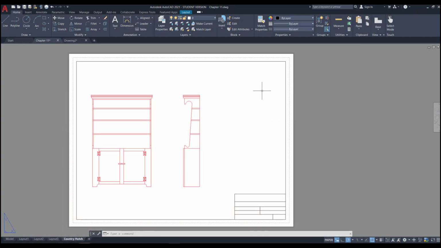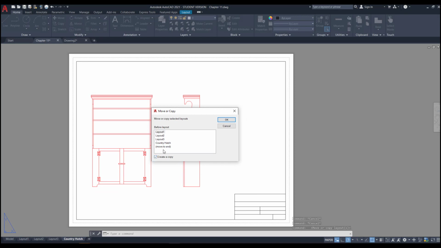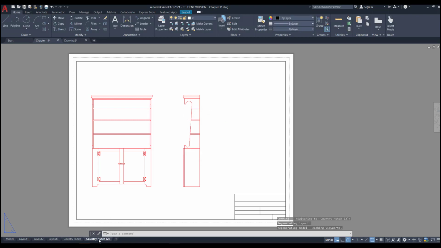Let's do it. So instead of creating a new layout and again copying and pasting the title block and frame and everything in it, I'm going to just create a duplicate or a copy of this layout. Okay, so move or copy. I'm going to create a copy, click this one, and move it to the end. So this is the copy. I'm going to keep the name as is for now.